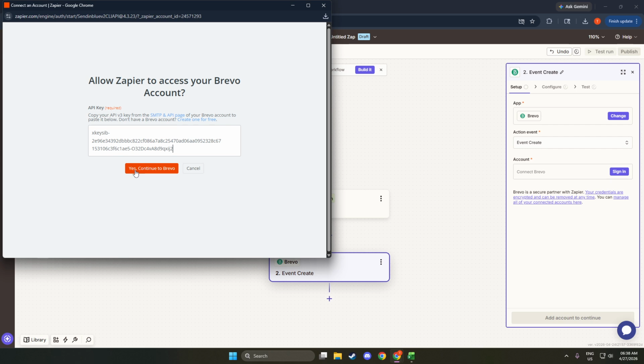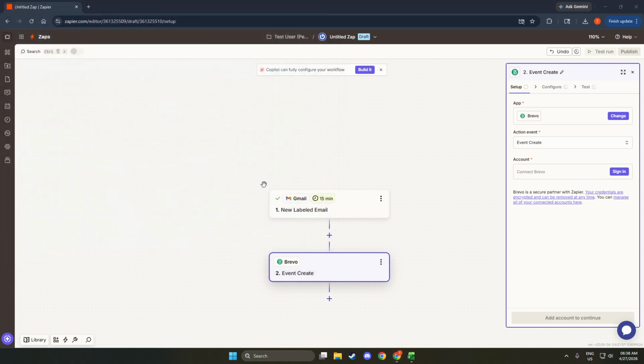Before you activate the workflow, run a quick test with a real email that matches your trigger. Confirm the contact appears in Sendinblue with the right list and tags, then turn it on and you're done. You've connected Gmail to Sendinblue for a smooth, reliable contact flow.